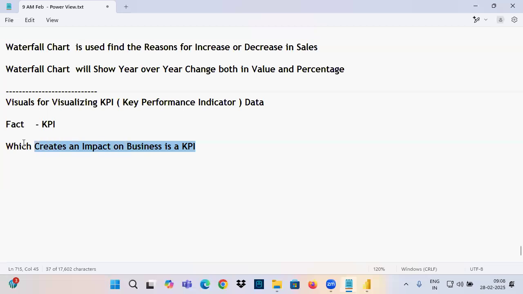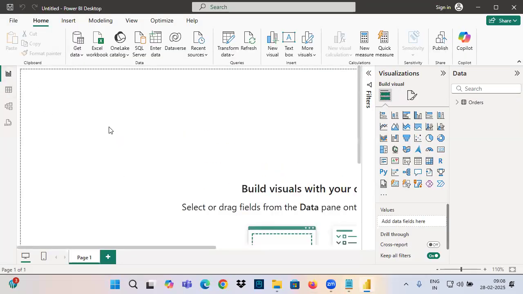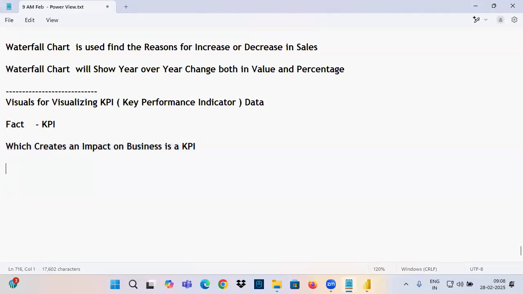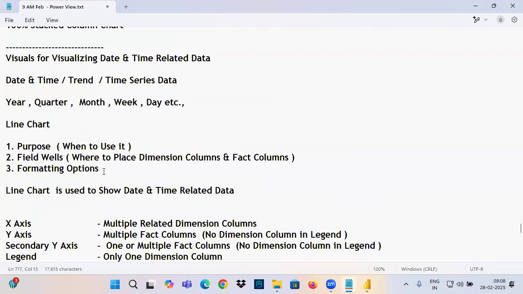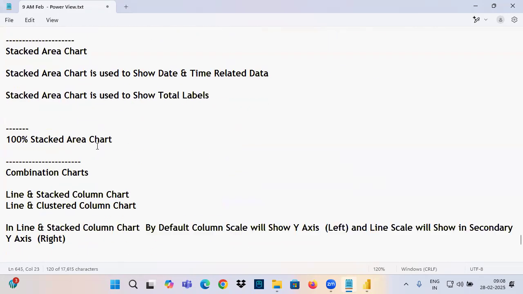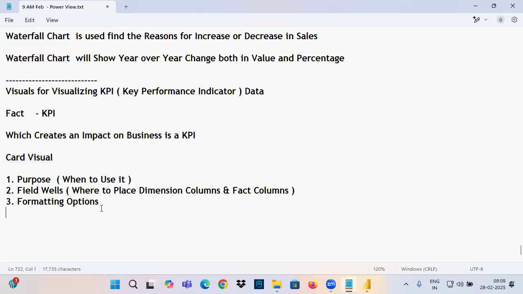To show that kind of KPI data, what visuals are there? We'll see now. In this category, the first visual we are going to discuss is the card visual. Let's start with the card visual first. When you want to learn a visual, what are the three things you need to learn? Purpose, field wells, and formatting options. For the card visual also, start with the purpose.